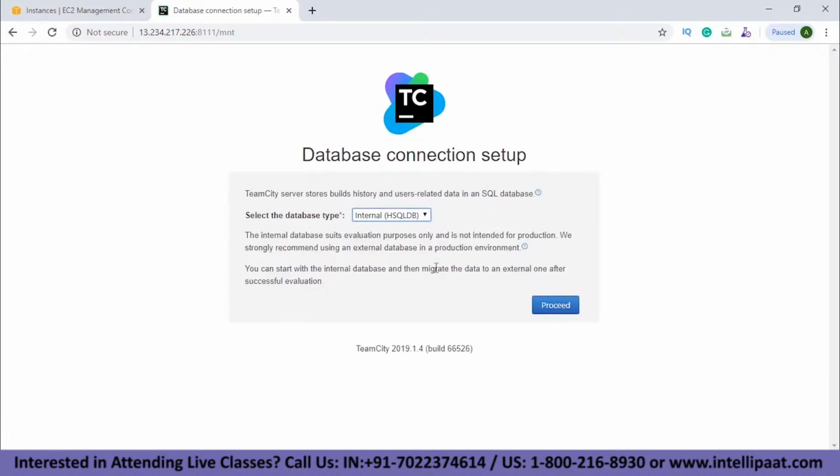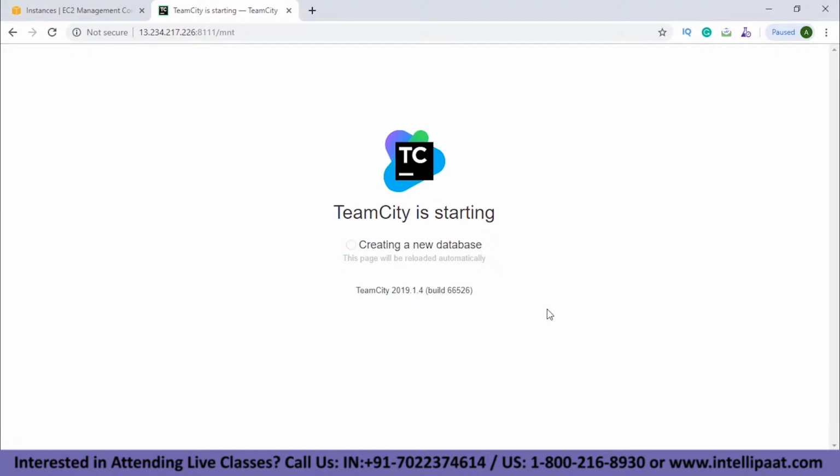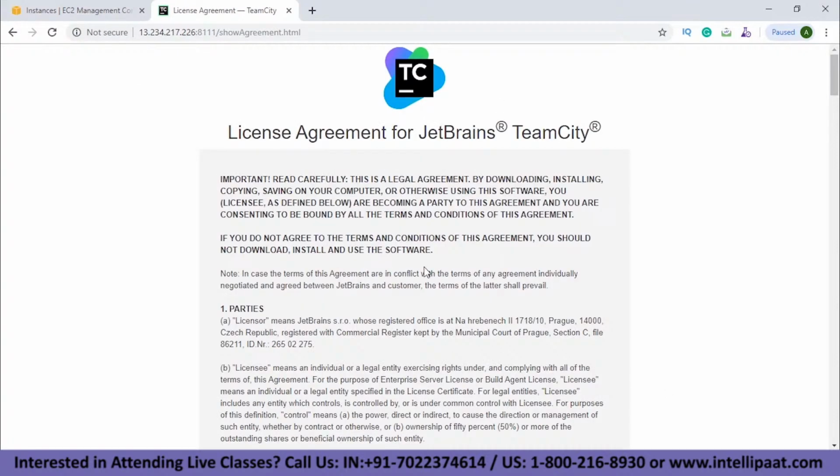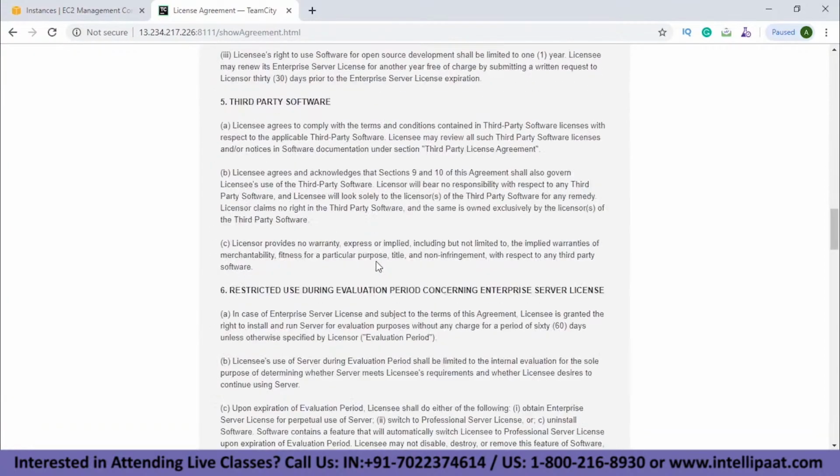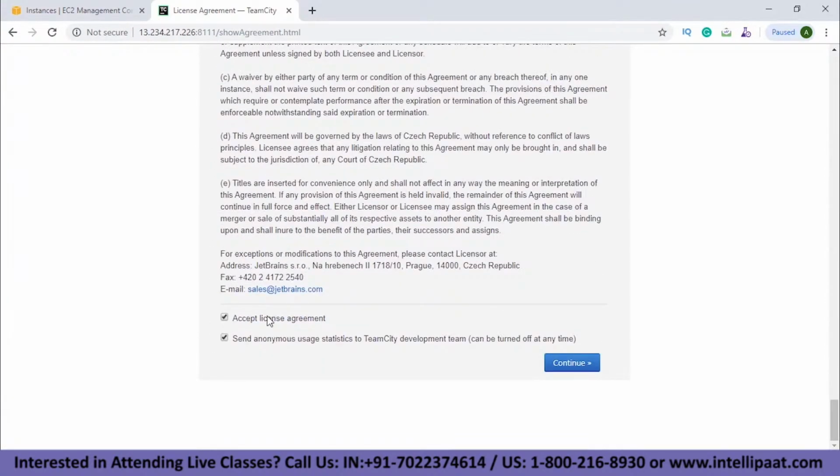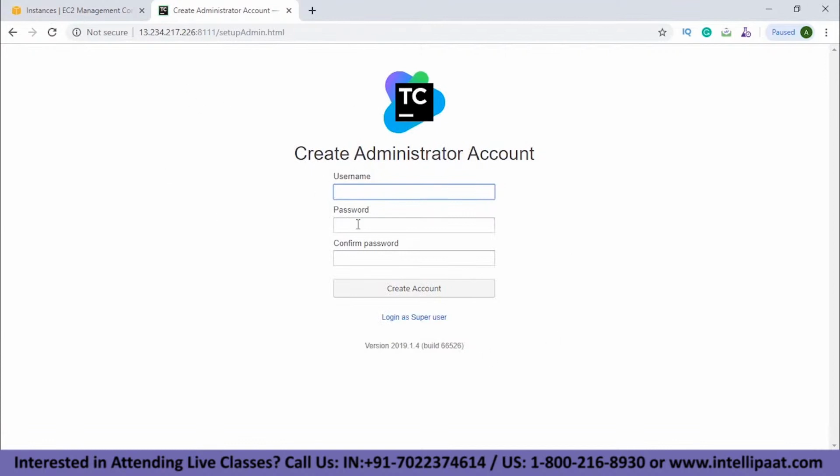So whatever data we will enter will be stored inside some kind of database. In our case, we'll be using the internal one because we're just going to practice. But working for a company, for a project, you can use either one of these: MySQL, Oracle, MS SQL Server, anyone. But we'll go ahead with internal one and then proceed. And then it will ask you to read through the license agreement and agree to them. Standard procedure. Accept license agreement. I do not want to send anonymous usage statistics. Let's continue.